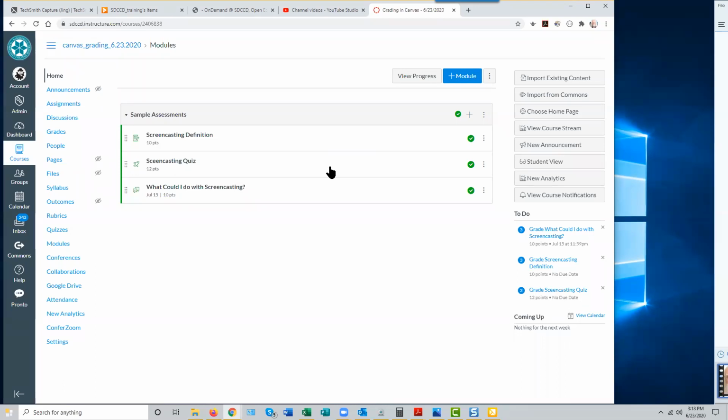It's a very simple course. It just has one module with 3 assessments in it. An assignment, as indicated by the little icon here, a quiz, and a graded discussion. We're going to look at each of these and see how they're graded. Let's start with a homework assignment, because that's the most complex in grading.